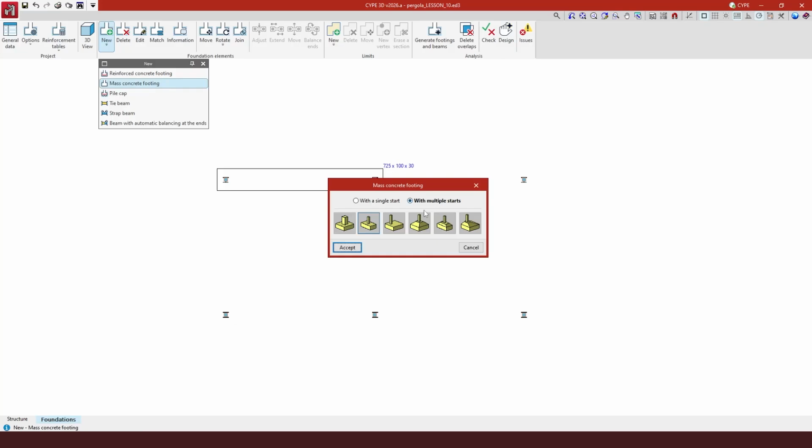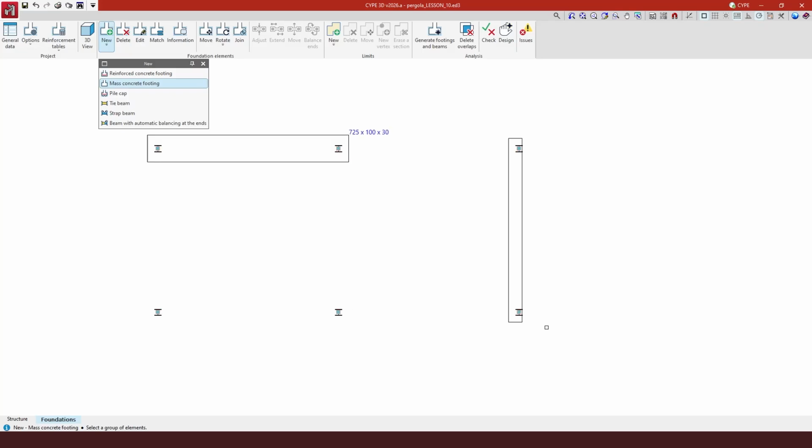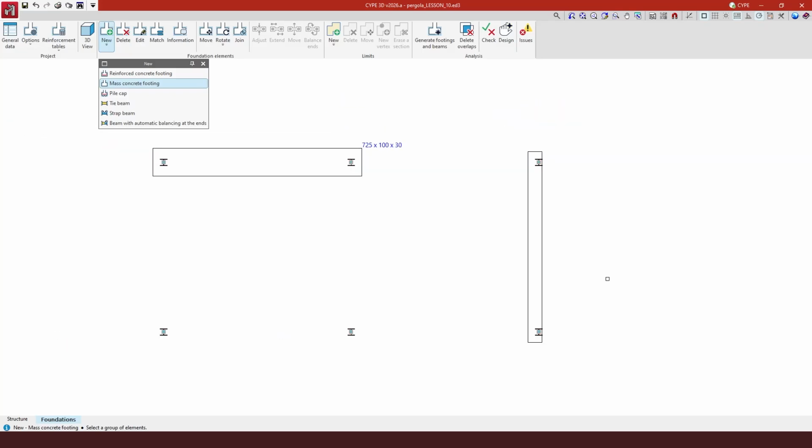If I wanted it to be eccentric, I would have to choose here eccentric rectangular footing. And this time, when I go about inserting it, if I choose it to be at some place exactly eccentric, it would insert it like that, respecting our selection.